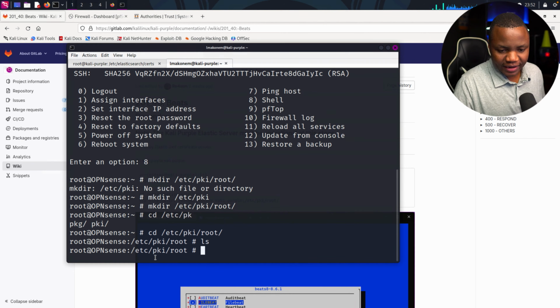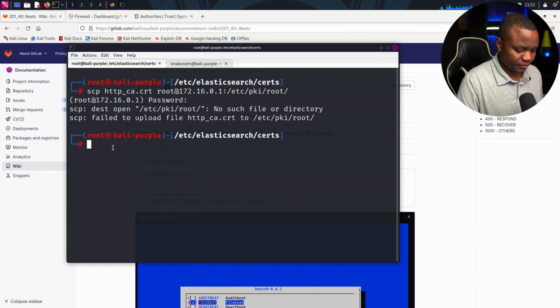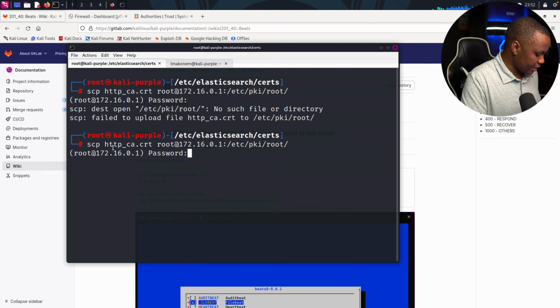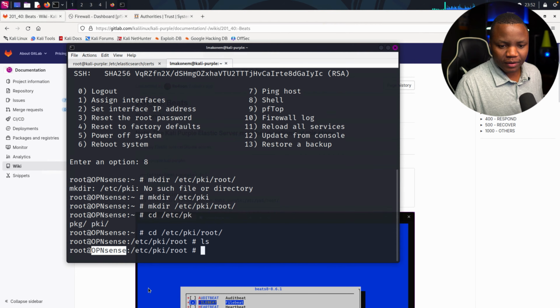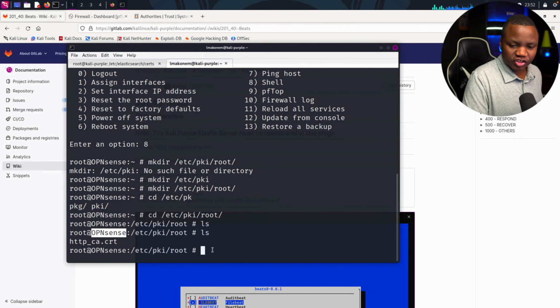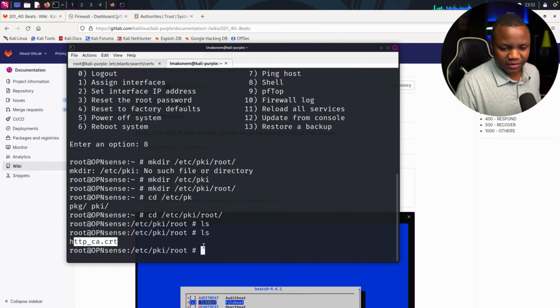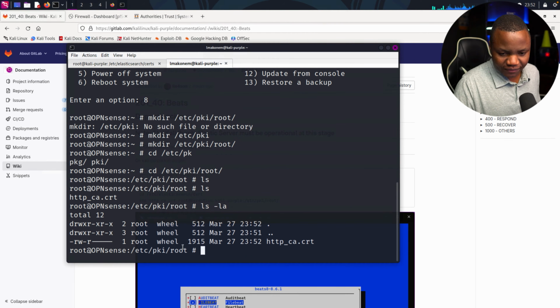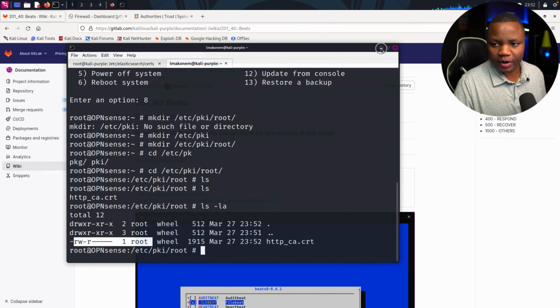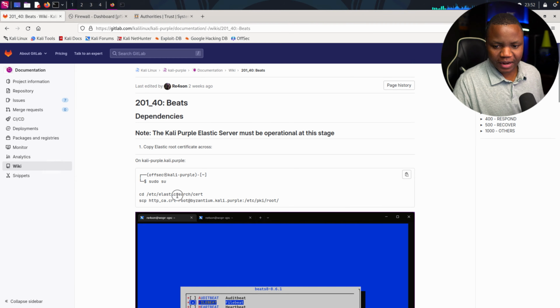Now that we are in our OPNsense, let's go and see if our SCP would work now. Okay, there we go. Give it the password. Bam, so it worked. Going back to our firewall, let's check. There it is. We might have some permissions issues here if we're not careful. But here's the permissions. So we went through this hurdle where the file didn't exist.